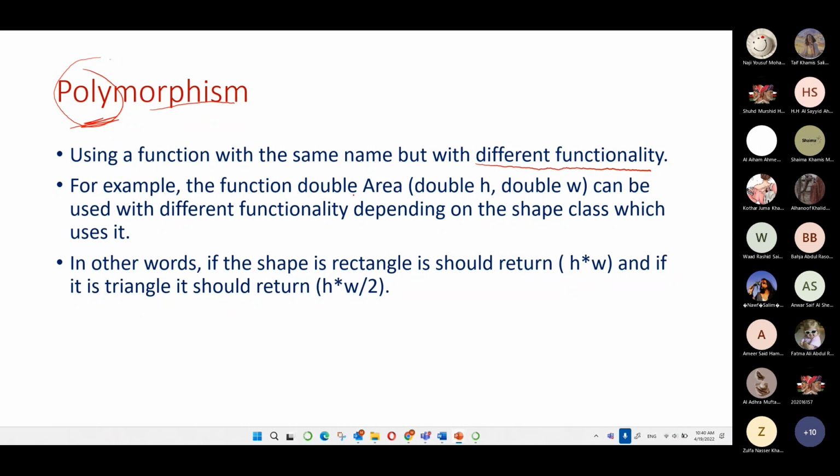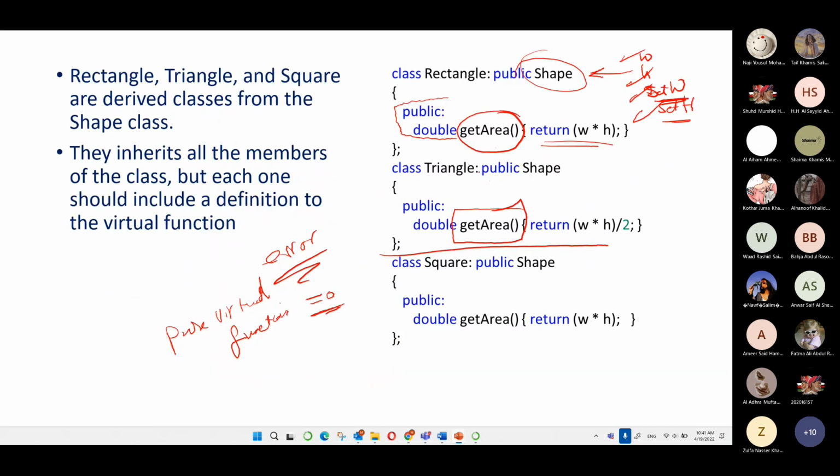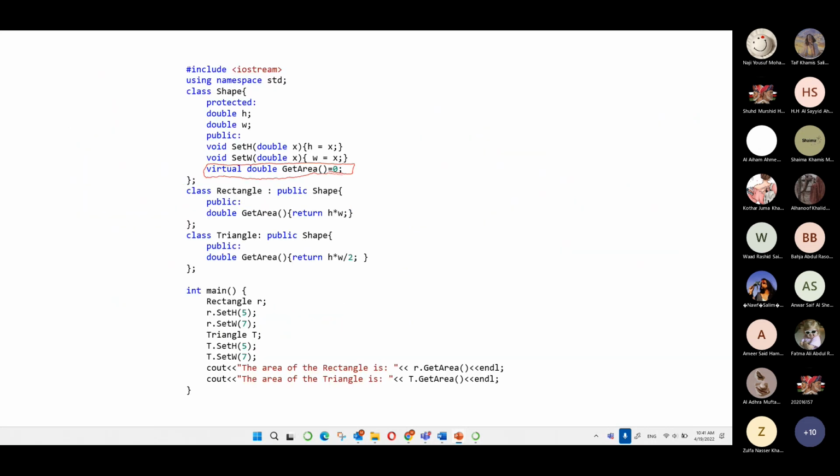So for example, the function double area of double H, double W can be used with different functionality depending on the shape class which used it. Actually, we did it here. If you can see here, get area is the same function, right? With W and H, but with different instructions inside. So when you use the same function, same name, with different functionality or different instructions inside, this is also known as polymorphism. All right.